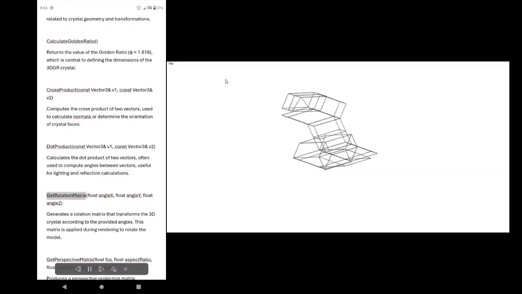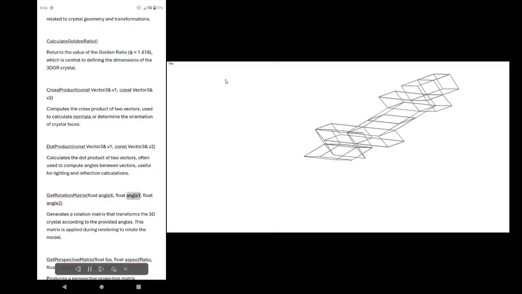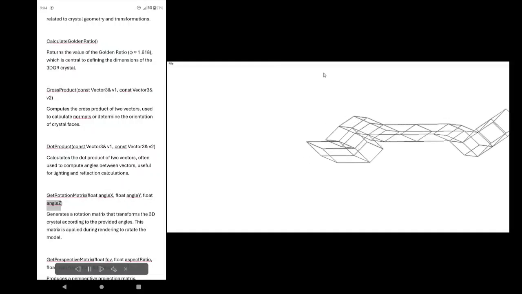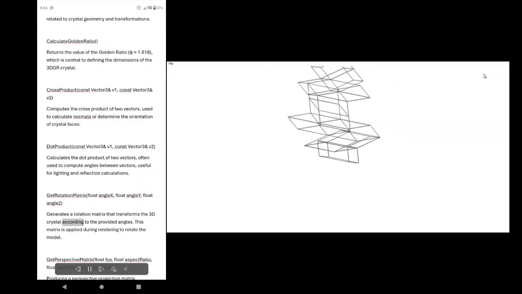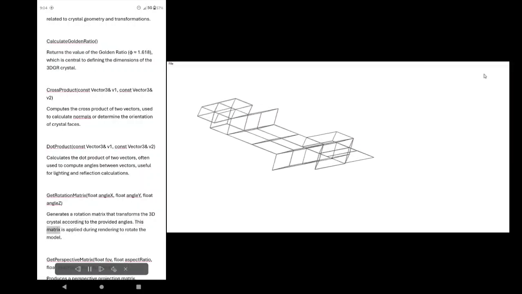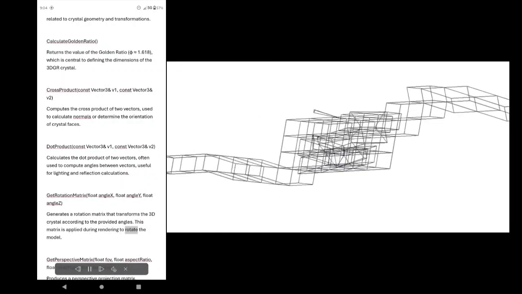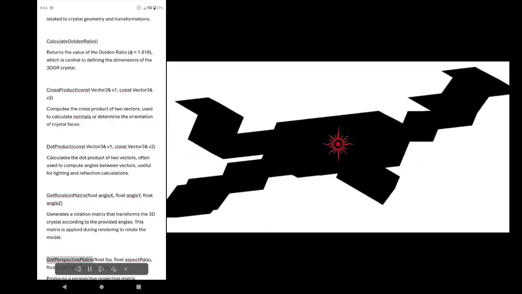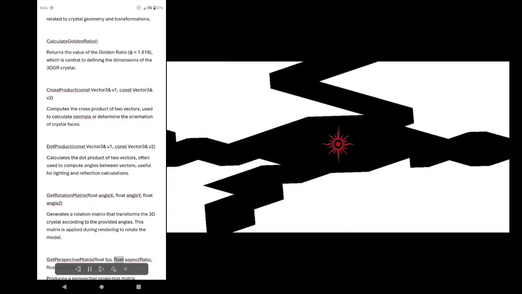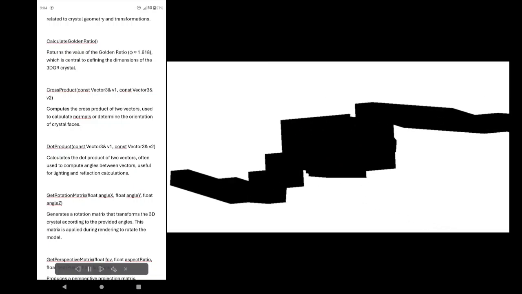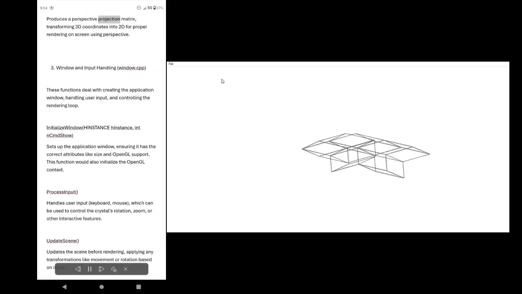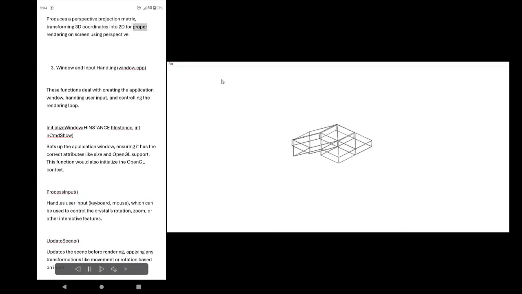Get rotation matrix, float angleX, float angleY, float angleZ. Generates a rotation matrix that transforms the 3D crystal according to the provided angles. This matrix is applied during rendering to rotate the model. Get perspective matrix, float FOV, float aspect ratio, float near plane, float far plane. Produces a perspective projection matrix, transforming 3D coordinates into 2D for proper rendering on screen using perspective.